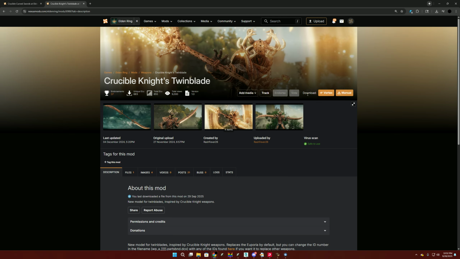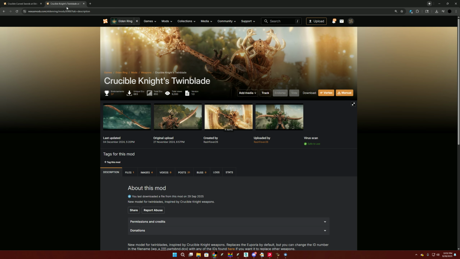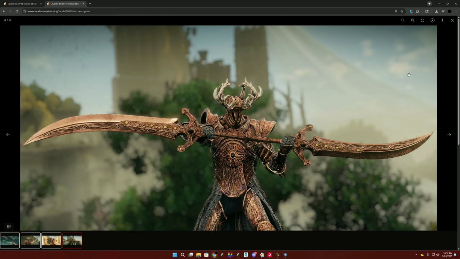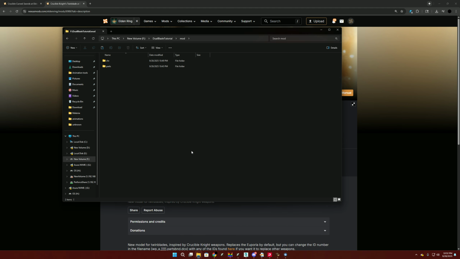In this tutorial, one-handed will be the dual blades and two-handed will be the twin blade. So let's go ahead and start.